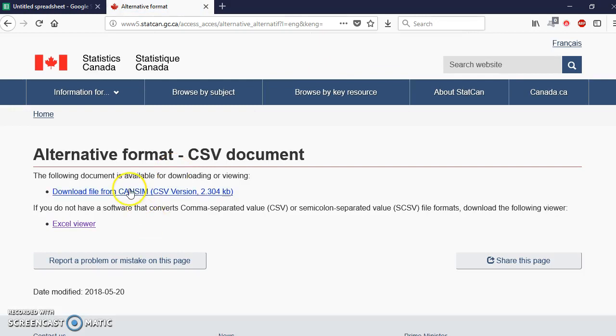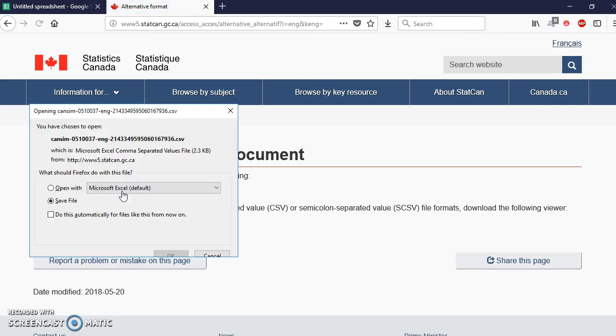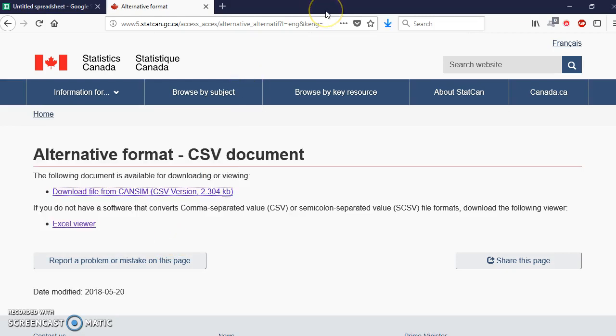Okay, so I'm going to download it as a comma separated variables file. That's a basic spreadsheet file. So I'm just going to save it. It's going to go to my downloads folder. Just going to check it's downloaded properly.